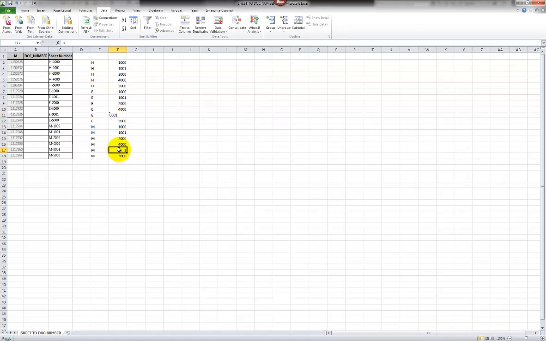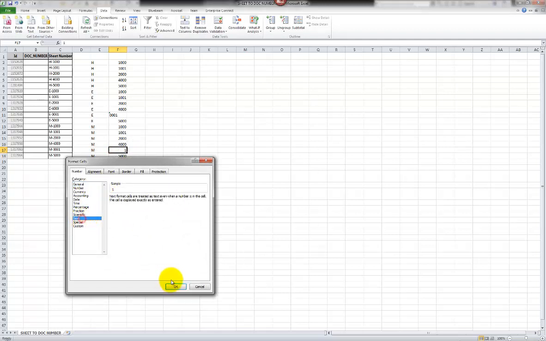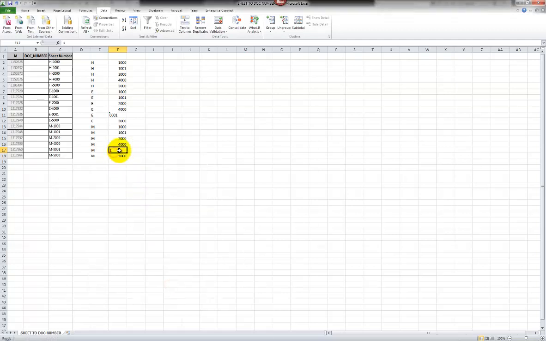The whole reason for that is because it's a number. Now you can use a little quotation mark, I believe, but for the sake of this, it's easy enough just to have it in text and put in 0001. Hopefully you don't have too many sheets that this happens with.